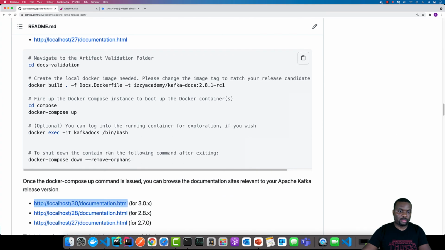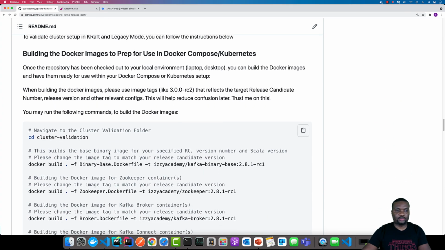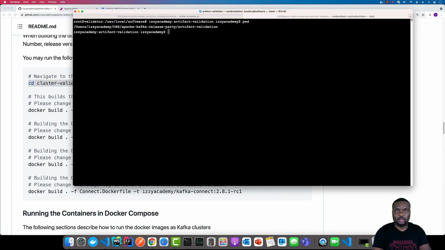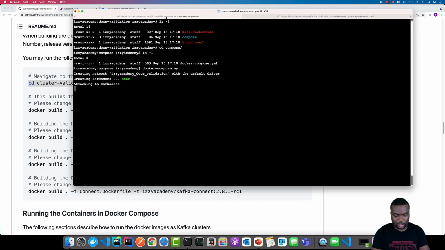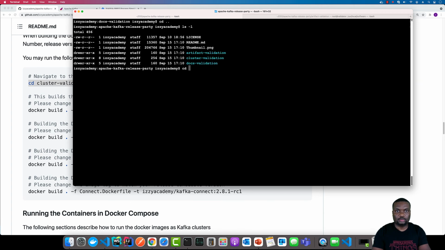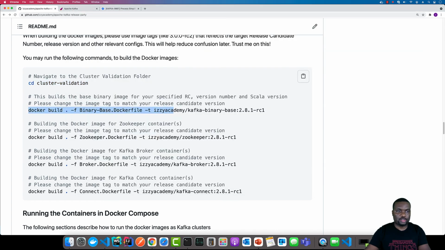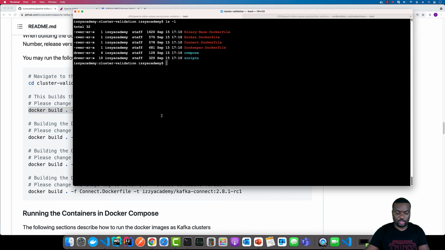Now that we're done with documentation validation, the next thing is the cluster validation. Doing the cluster validation is very similar. You enter the cluster validation folder after we have shut down all the other things. So let's kill this. Once we're done with this, we're going to build three Docker images. We're going to build the base Docker image, and then we can build the broker, the connect, and the zookeeper images. So this allows us to build those images.